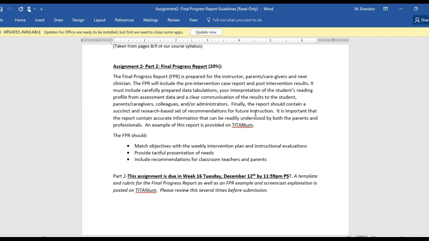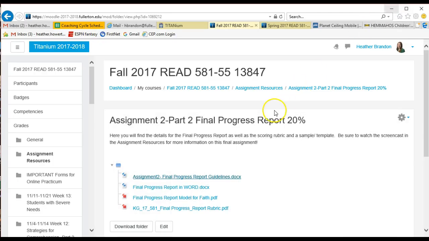An example of this report is provided on Titanium. It should match the objectives with the weekly intervention plan and instructional evaluations, provide a tactful presentation of needs, and include recommendations for classroom teachers and parents. And then here is your due date for this final assignment. So let's now take a look.